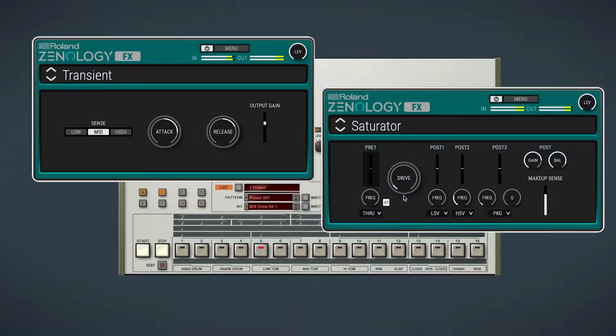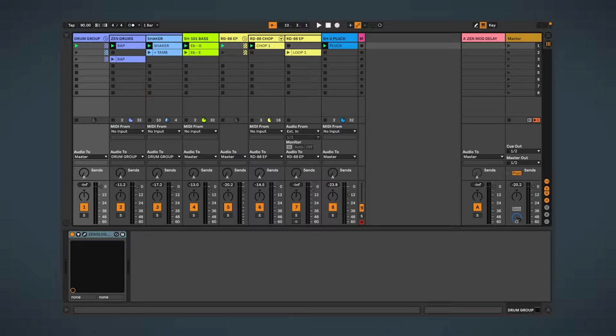Let's take a look at using Zenology effects in the context of working on a mix with multiple instruments. I've got a couple pretty simple loops going on right now, so we're going to take a listen to how it sounds currently, and then we'll get creative with some of our favorite effects.